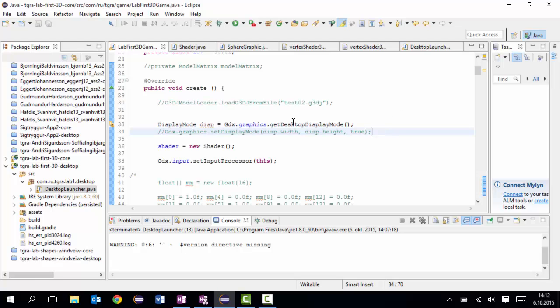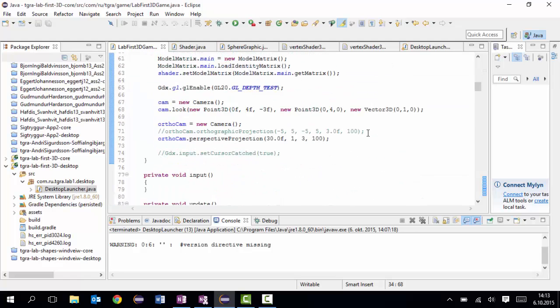Let's continue here. There's one thing here that we did last time. You'll probably not see it on the projector though, but hopefully it'll come out in the video. I'm setting the display mode, so I'm getting this desktop display mode, which is basically the resolution of my screen, or the screen that I'm using, and then I'm setting the display mode to a particular width, a particular height, and true here means that I'm setting it to full screen. So full screen is true.